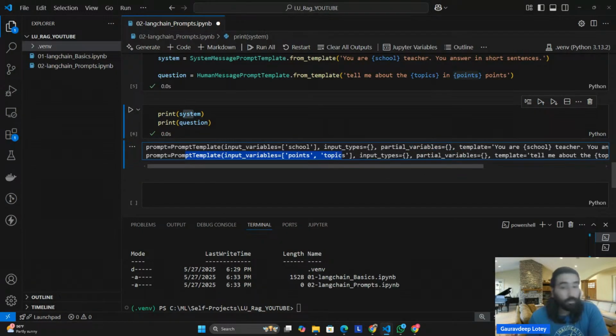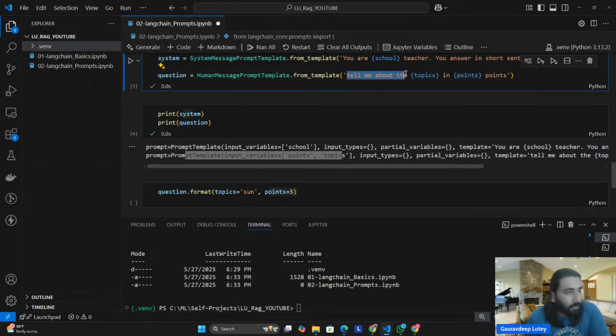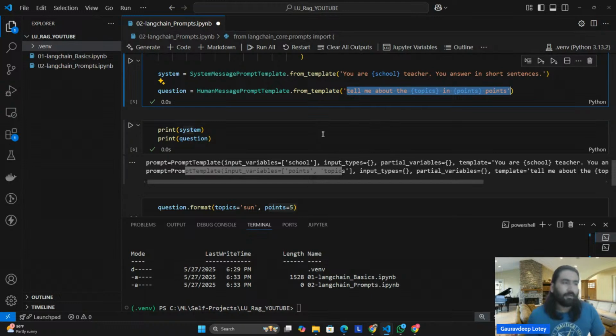Similarly for question. Now how do we use the system and the prompt template? For example, if you have to create a question, we just need to pass the topic, which is sun. If for the question we pass topic as sun and points as 5, what happens? Tell me about the sun in 5 points. Now I have made my prompt more dynamic in nature. So in reality, if you are creating solutions using LLMs, this is what the actual code could look like. Actual code will use prompt templates, not simply the way we write prompts, because it has to be more dynamic.